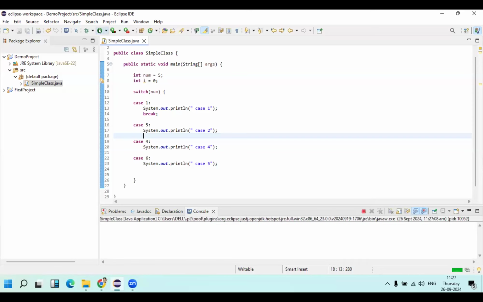Once I click, you can see case 5, then case 4 and case 5. So the break statement is necessary, to break that block of code. Here case 4 and this case 6 are getting executed unnecessarily. So once you use the break statement here, that case will not get executed.